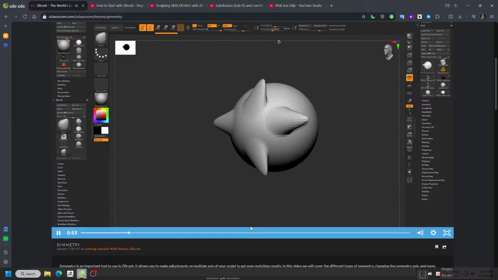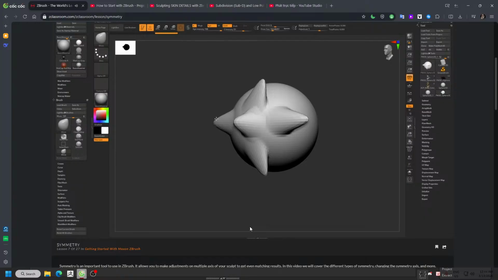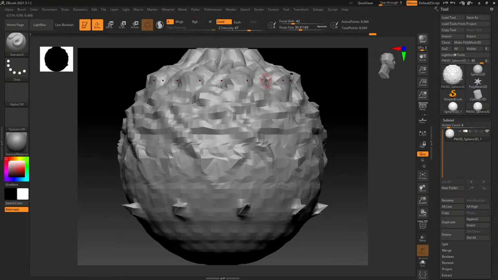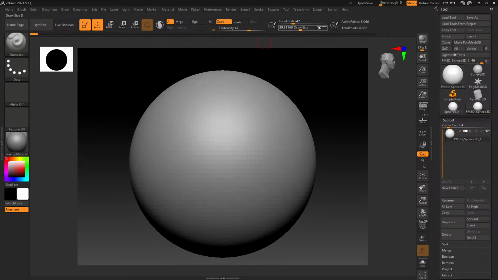This is vertical, and let's see what Z does. Check the back. There it is. Here's a fun fact. You can actually turn on any combination of these at the same time.